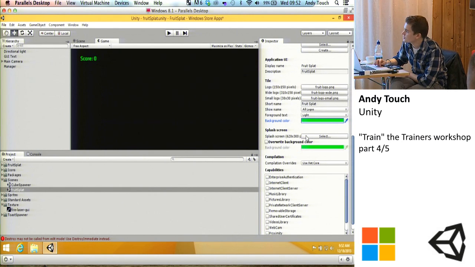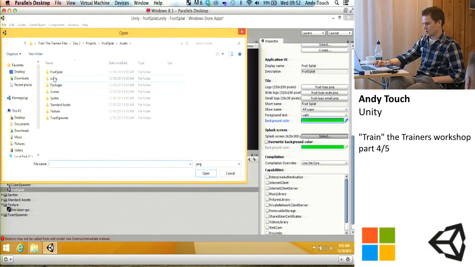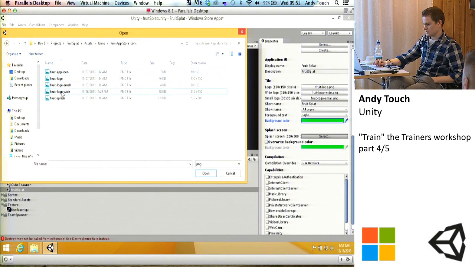The next thing is the splash screen. If you don't include the splash screen, Unity will be very kind and put their own splash screen in for you, saying powered by Unity. So basically you can either change it or you can leave it as it is. In this case, just use the splash screen.